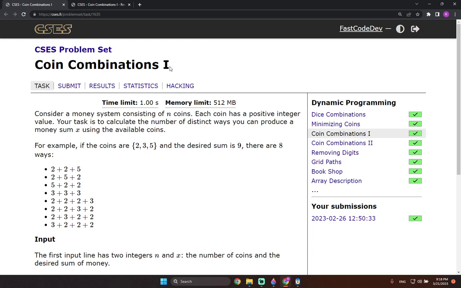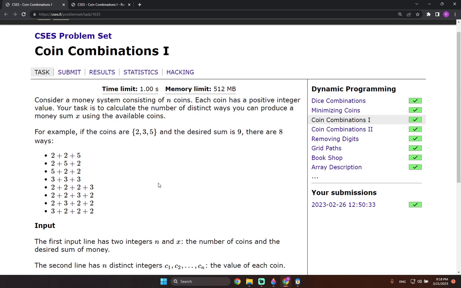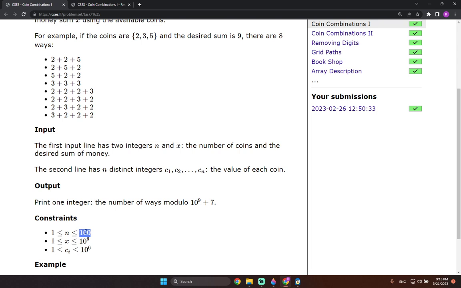Coin Combinations, the first version. So I'm not going to read the instruction, but essentially what we need to do is we have a bunch of coins, almost 100 coins that are distinct in their value. So it's distinct, we have distinct integers here. And we want to create a certain sum x that goes up to 1 million.